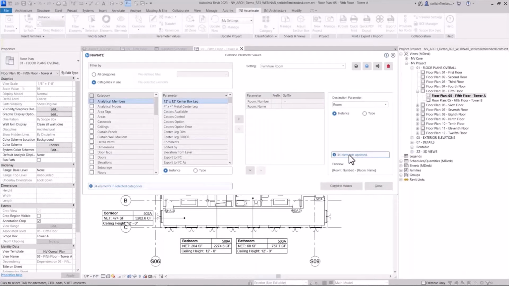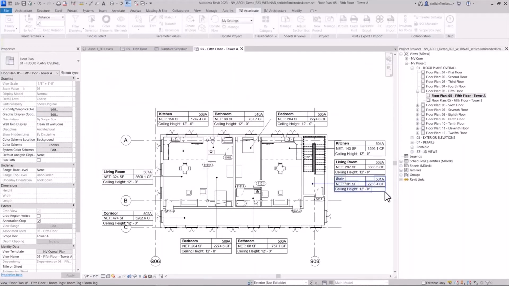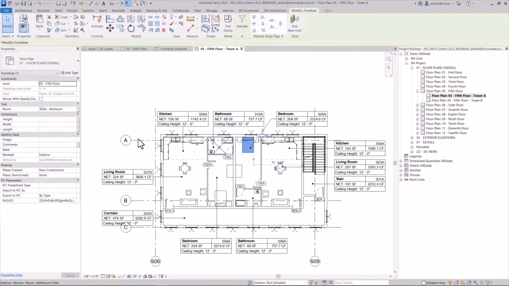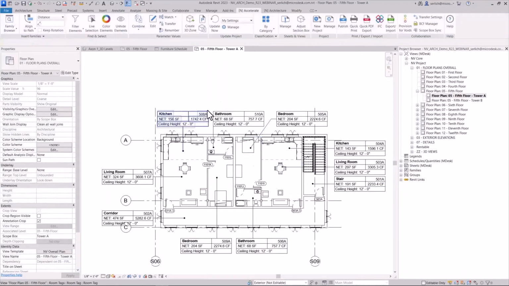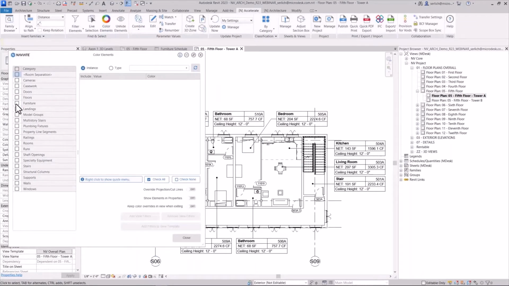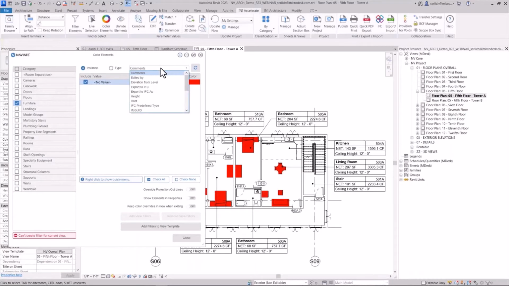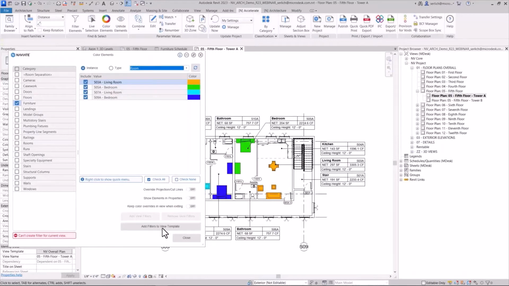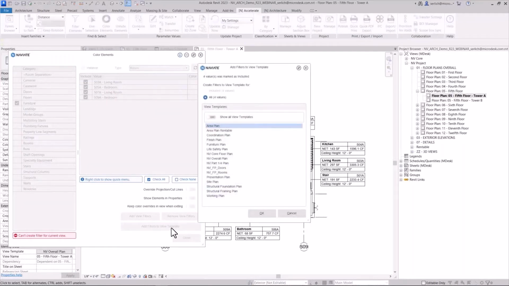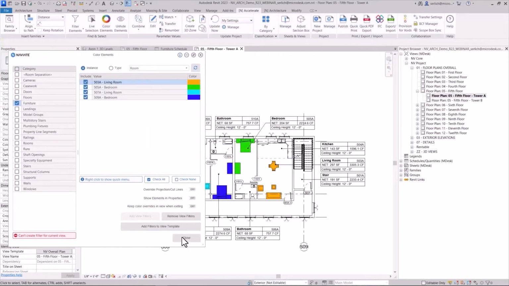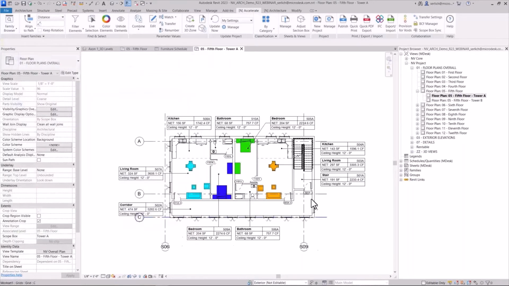So right now I'm just going to push those values this one time, and we can see that now my furniture elements have the correct room number and name added to them. And like I said, I want to visualize that. We're going to use our Color Elements feature, which allows us to again specify a category and either any instance or type parameter within that category and add a coloring to them. And we can just do it right now or add that to our templates so that we can see it across all of our maybe working plans.